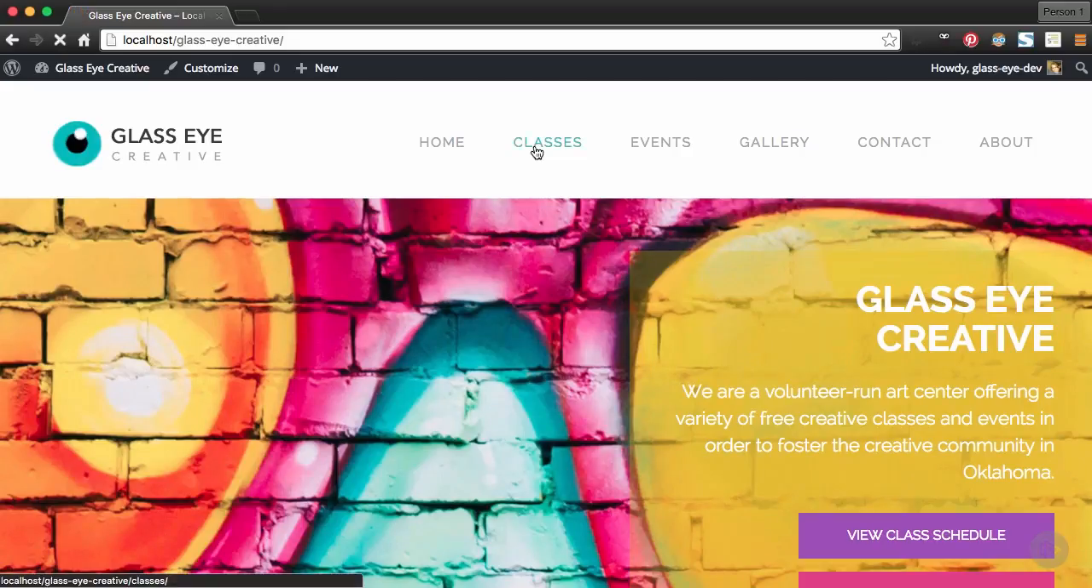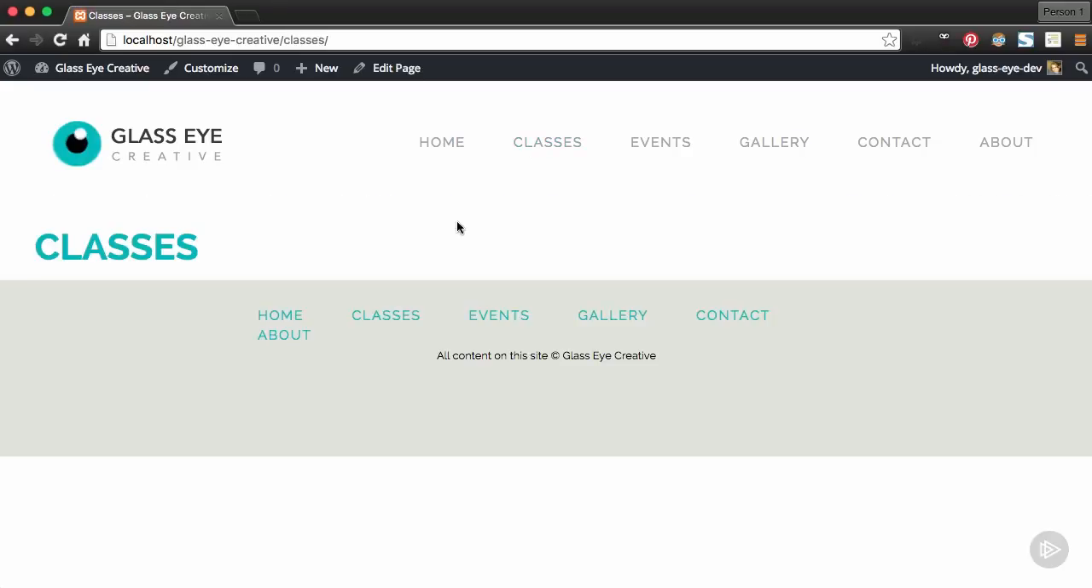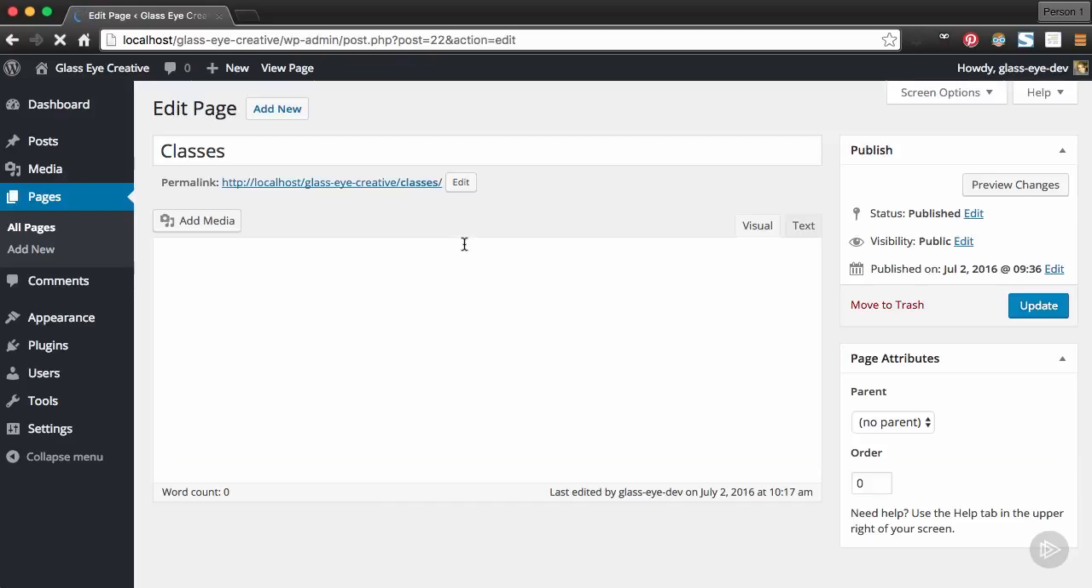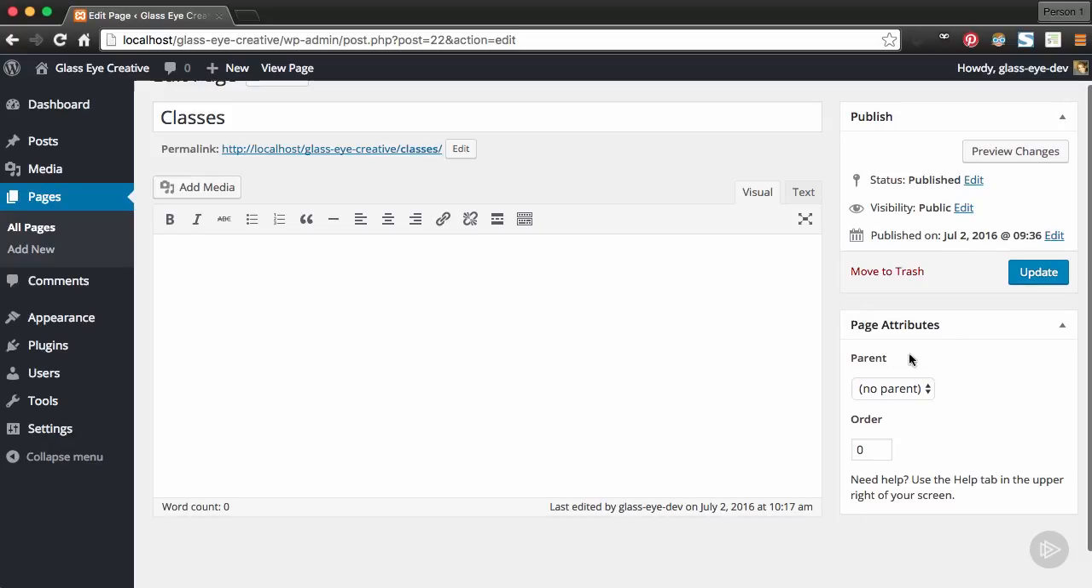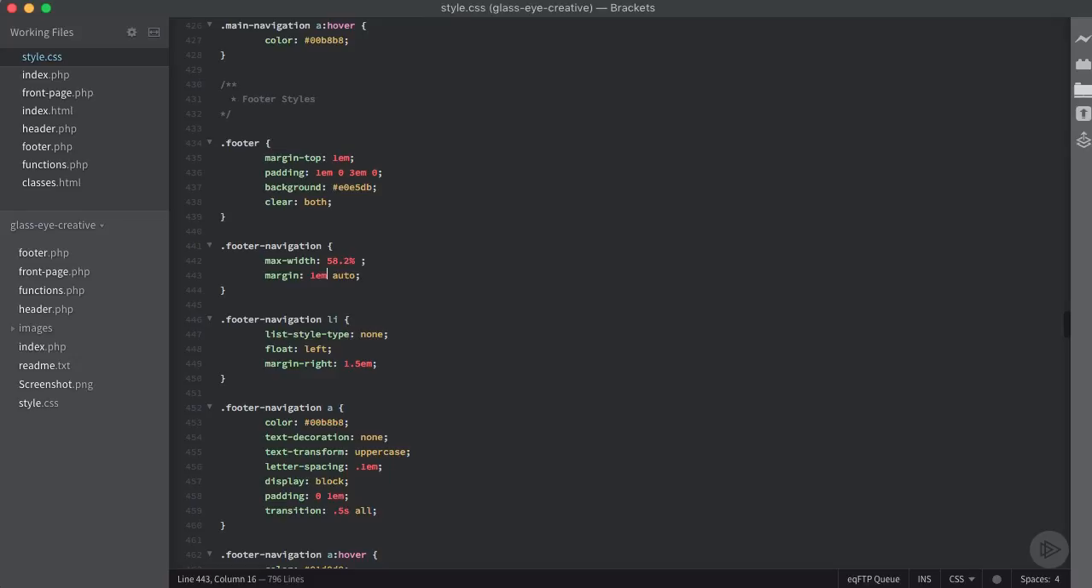So I want to come over to our classes page and take a look. You'll notice we just have a blank page here, and because we don't have a more specific template specified, it's just pulling in index.php. If I come up here to edit page, under page attributes, if we have multiple templates available, we should have a drop down that says page templates, but you'll notice we don't have one here. The reason for that is because we only have index.php, so it's not going to give us an option. So let's go ahead and fix that.